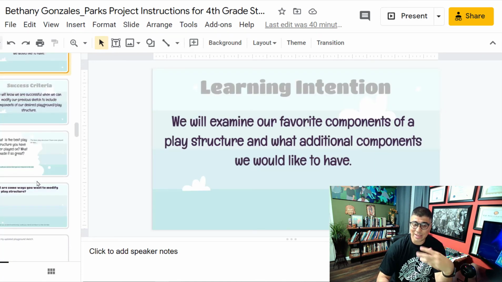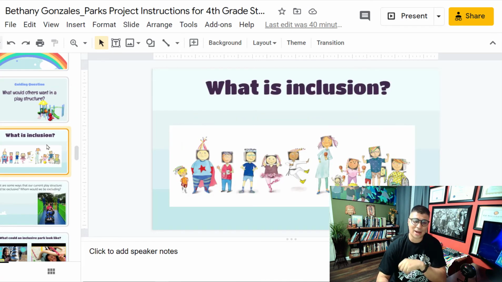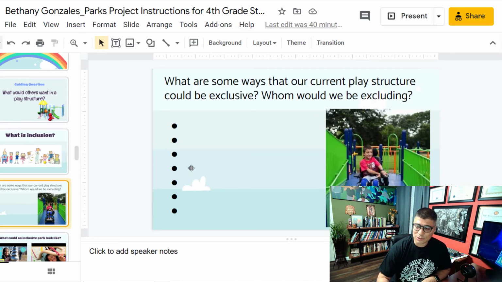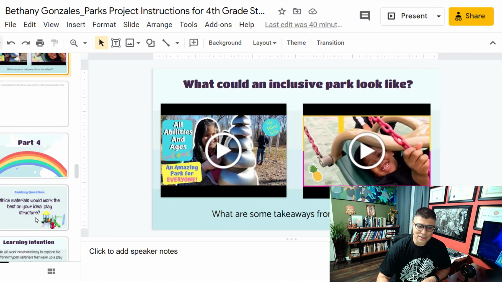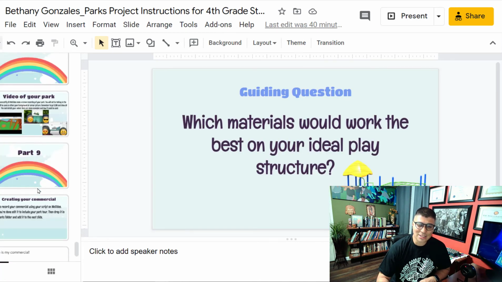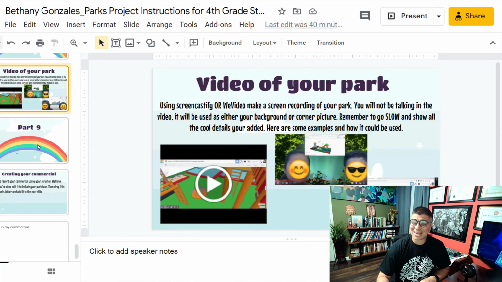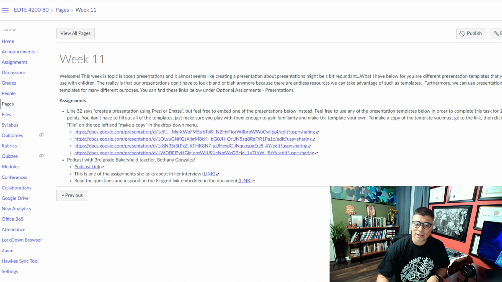So remember how we had 3D? They actually made those in 3D. And then they talk about inclusion, how to make a playground structure inclusive so that all kids could enjoy it. And then they talk about what an inclusive playground could look like, what materials would work for their structure. And then at the end, they make a commercial pitching their playground to the community. You can embed this in your presentation too. I would put this on the bottom as a hashtag goals activity that you would want to do at some point. So I hope you enjoy.